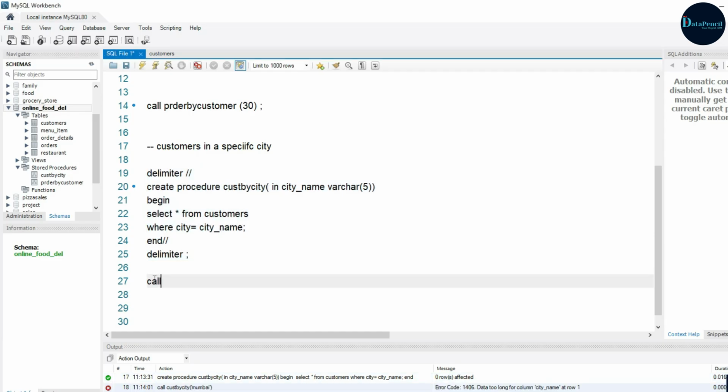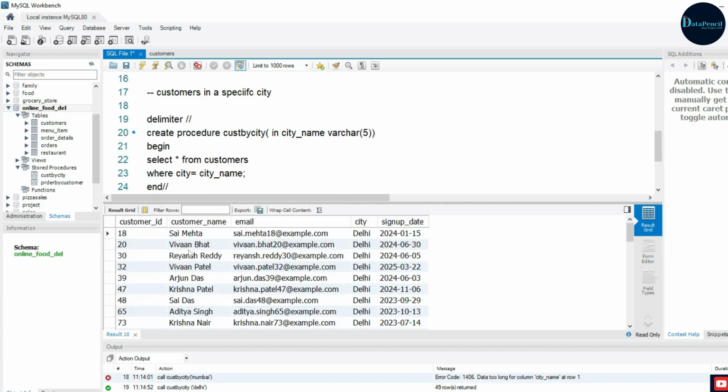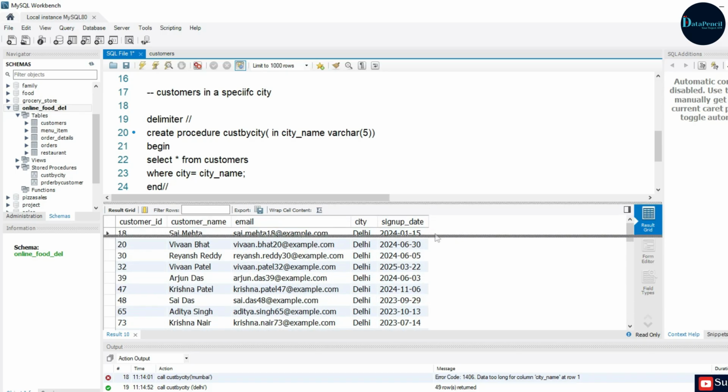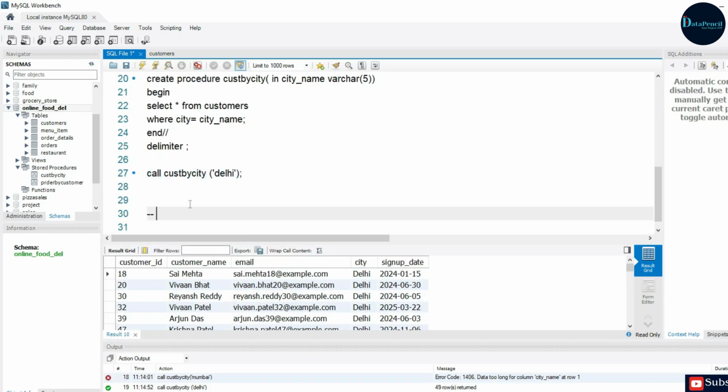Now let's call it. So call customer by city and give the input. So I am giving here Delhi. Now let's run it. So here you can check the data, the customers who are from the Delhi city. Here you can see all the customers from the city Delhi, right? Okay, now our second query, let's see one more example and then I will give you the task that you have to do. So here, best selling menu items we want to check, suppose.